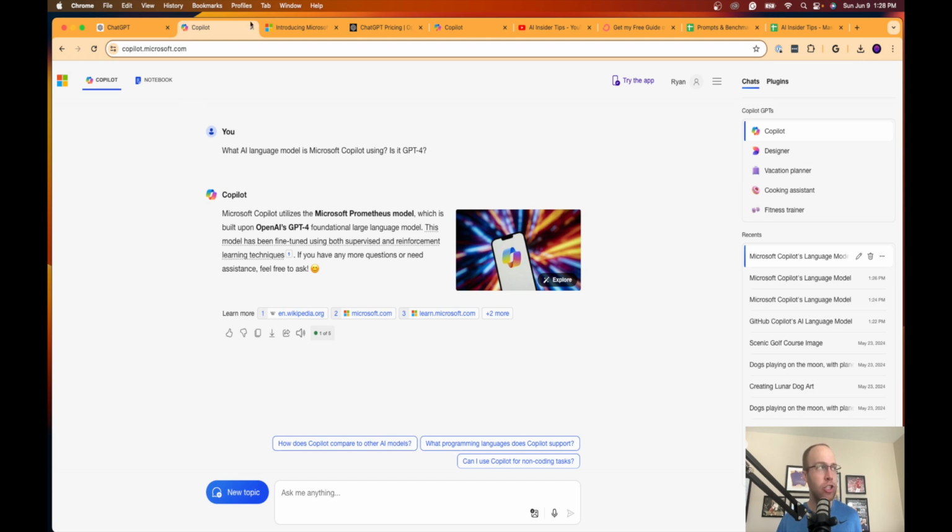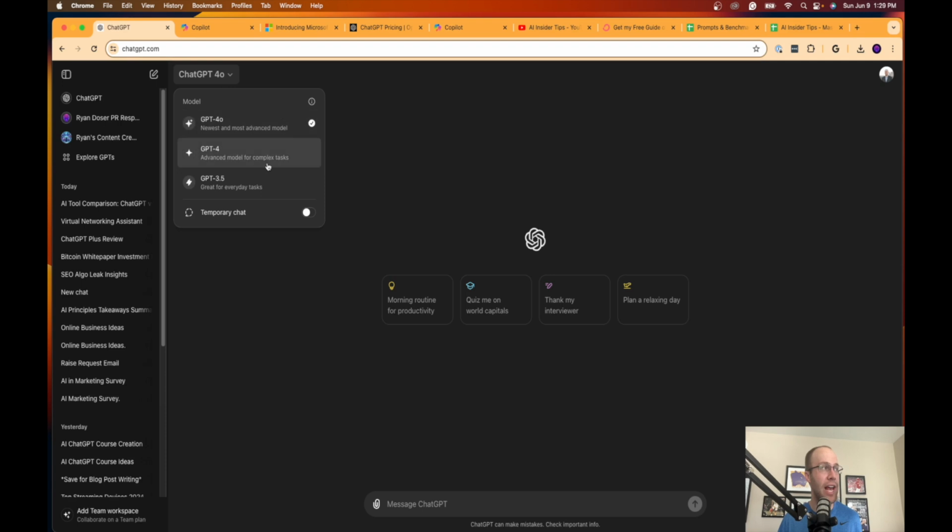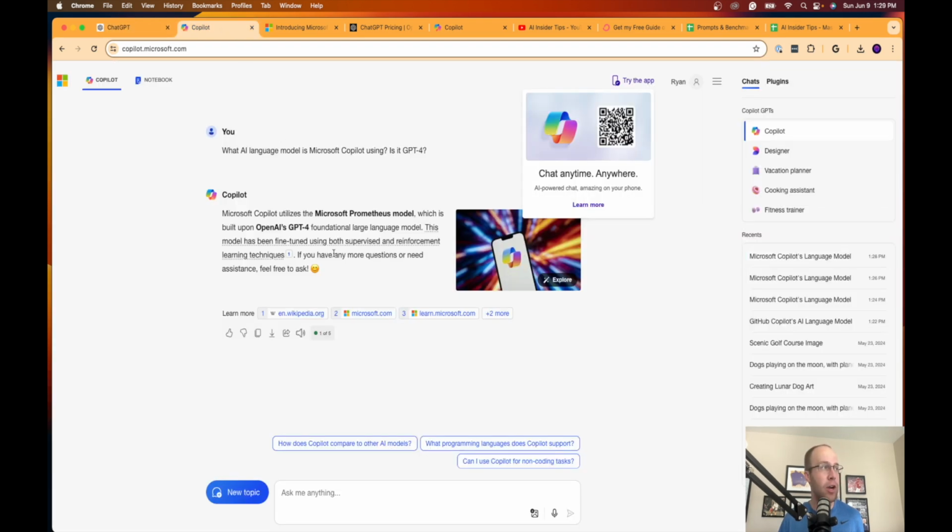But long story short here, this is a negative of using Copilot over ChatGPT, is that you don't get access to three different language models, or GPT-4o, which is a better language model than what appears to be the Microsoft Prometheus model. So that is the first thing that I wanted to look at.